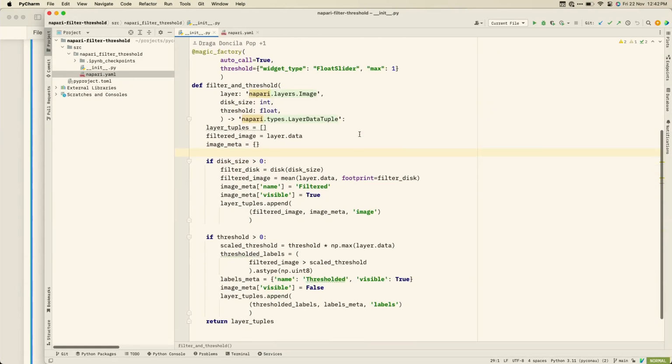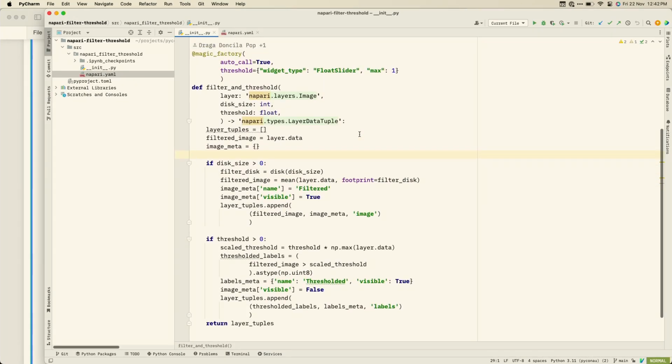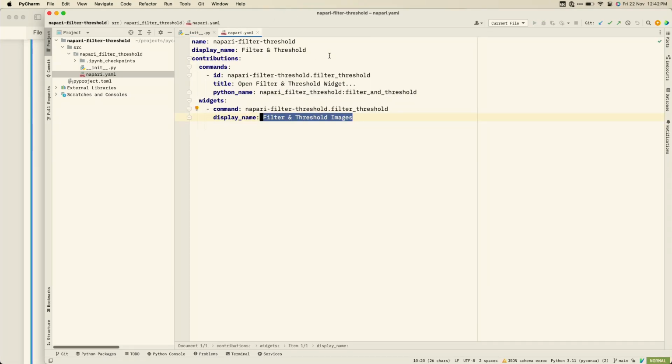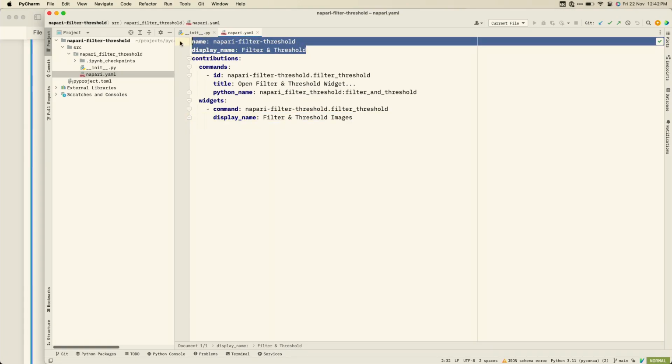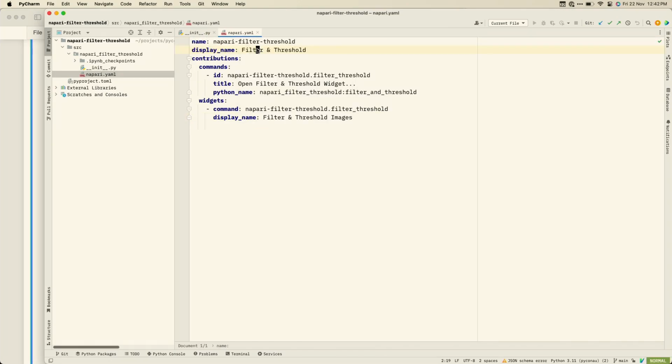Inside the init.py, I've just copy-pasted the code that we had in the notebook. So I've made no changes whatsoever. I've just copy-pasted the function called filter and threshold. And then to tell Napari how to use this code as a plugin, once the package is built and installed, we have this napari.yaml, what we call a manifest file. And so all it has is the name of the package, a display name that's supposed to be human readable and nicer to read from the GUI, rather than the string of random words connected by a hyphen.